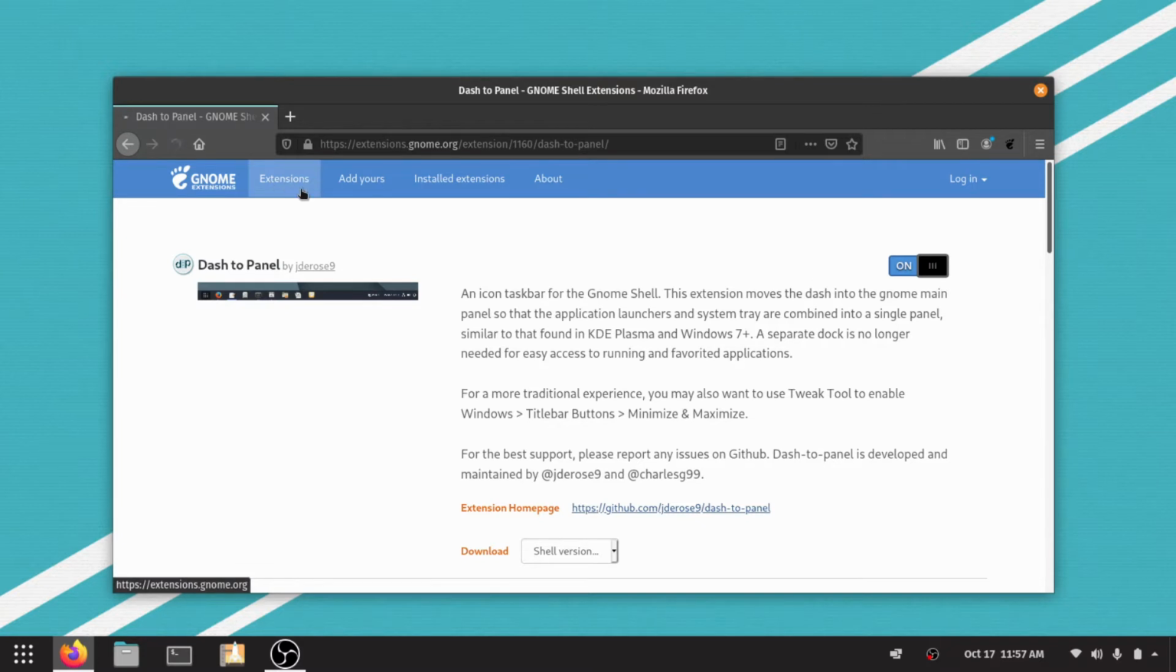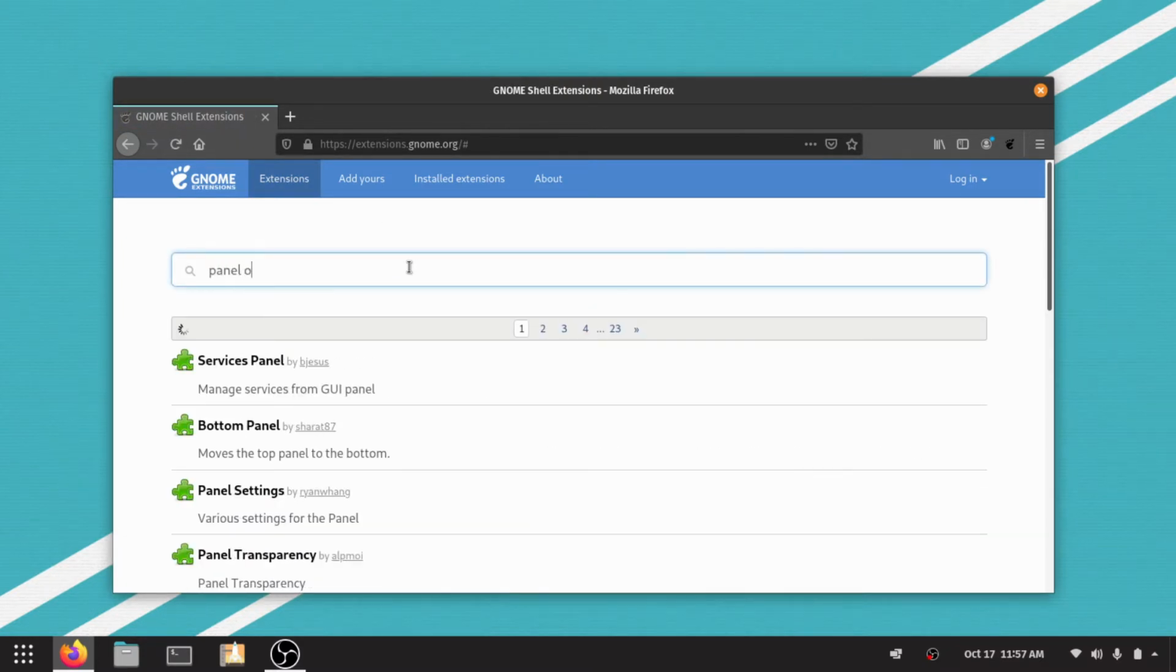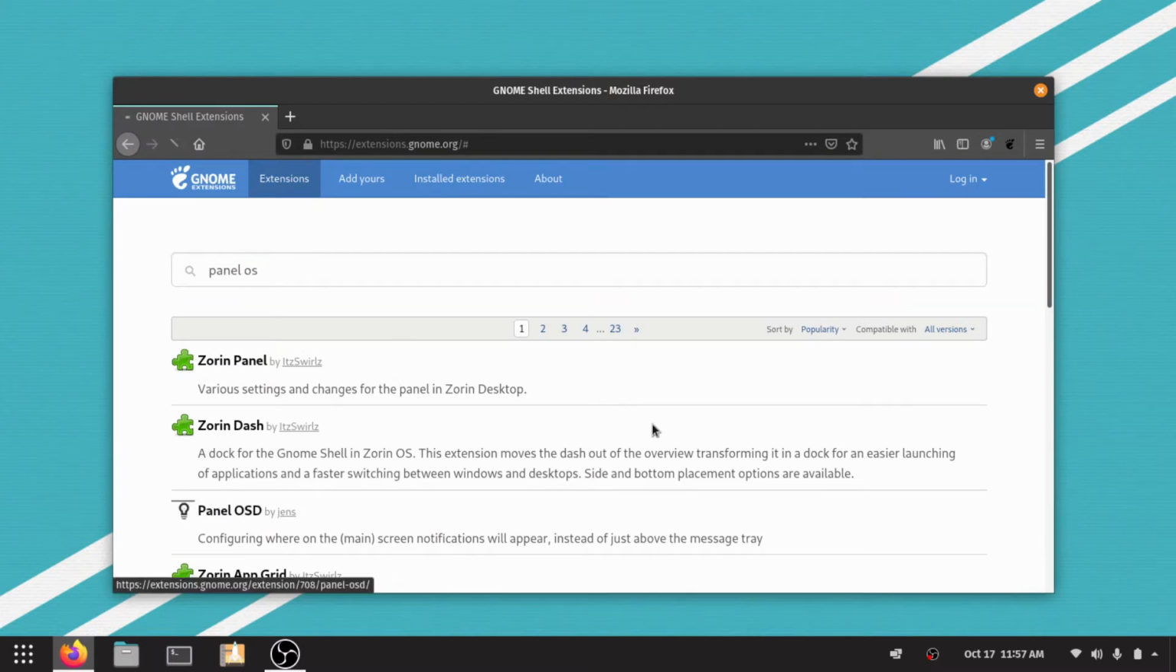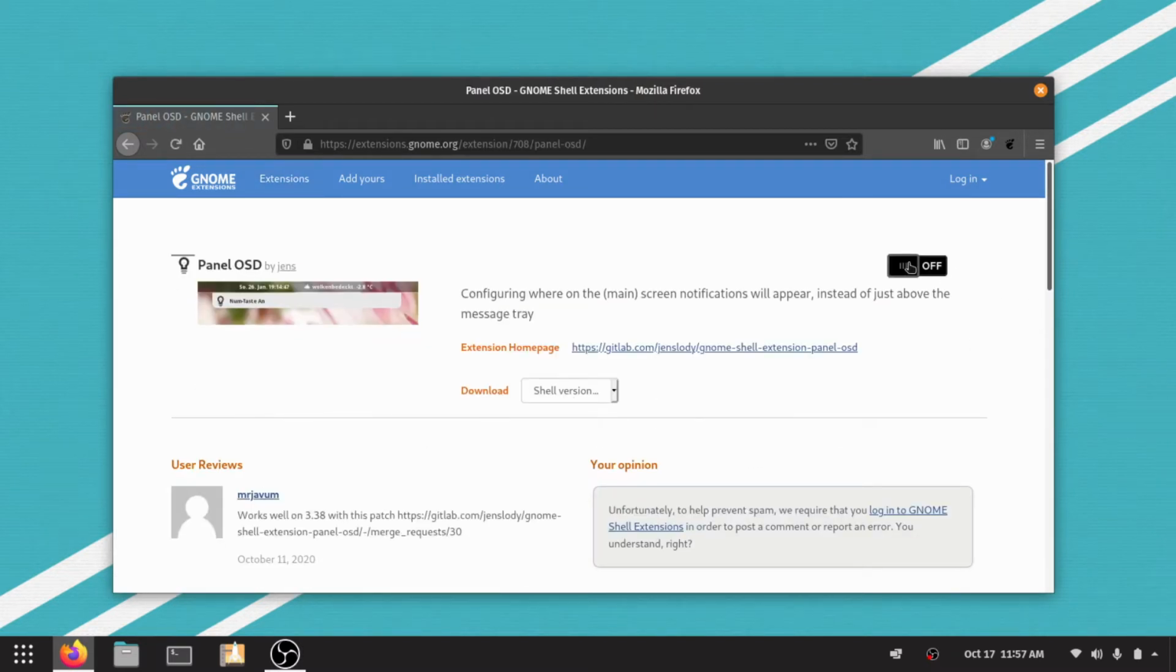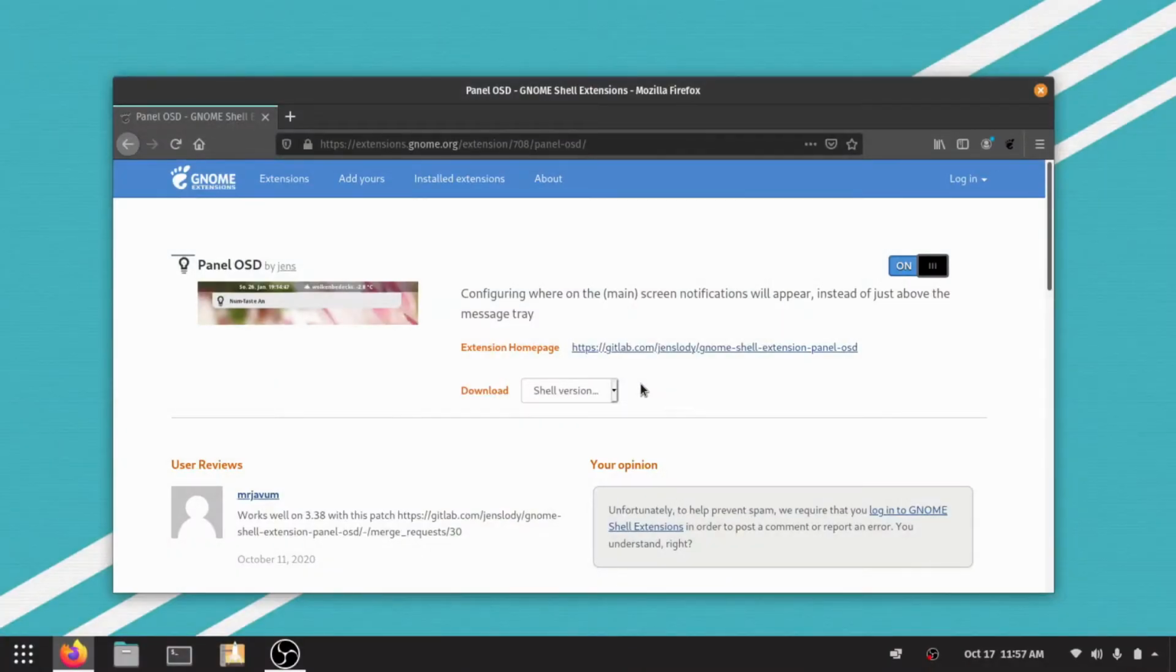The second one we're going to install is called Panel OSD. We'll go ahead and install this one. What this one does is when you get notifications, and I can show you here in a bit when we open up the settings for this extension, I'll show you what it does, but basically it allows you to move the pop-up for your notifications.